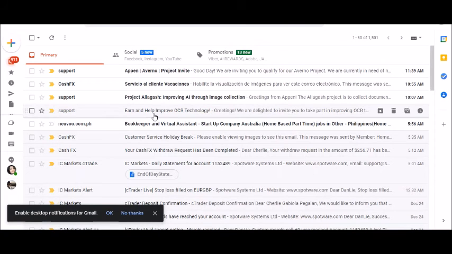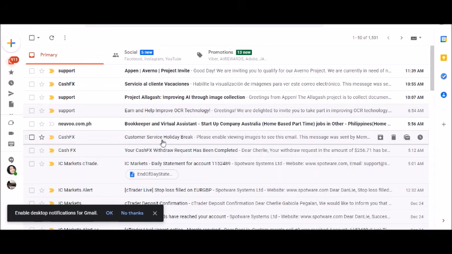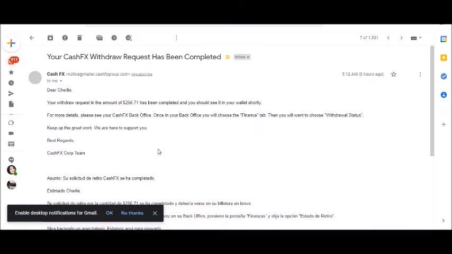But before that, CFX sent me an email. So here's the email. The withdrawal request for the amount of $256.70 is completed, and you should see it in your wallet shortly. For more details, please see your back office. Once in your back office, you will choose the finance tab, then you will want to choose withdrawal status. Keep up the good work. We are here to support you. Best regards, CashFX.